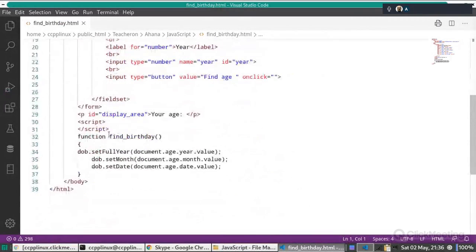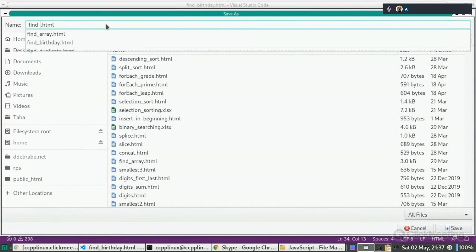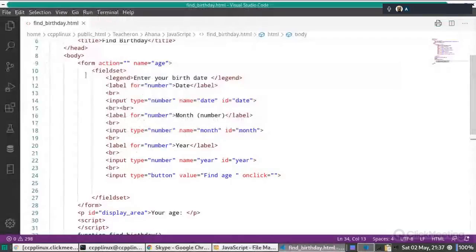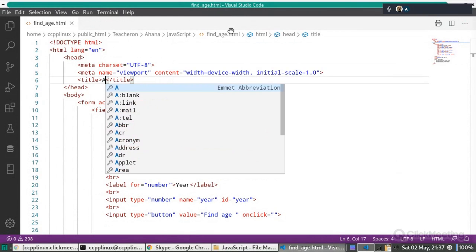So you have already designed the form. Okay, so now we only have to implement the logic. I've done some of it. Yes, I'll change this. Let me save this file with a different name, find age. Okay. This is age calculator. So here we can write age calculator.